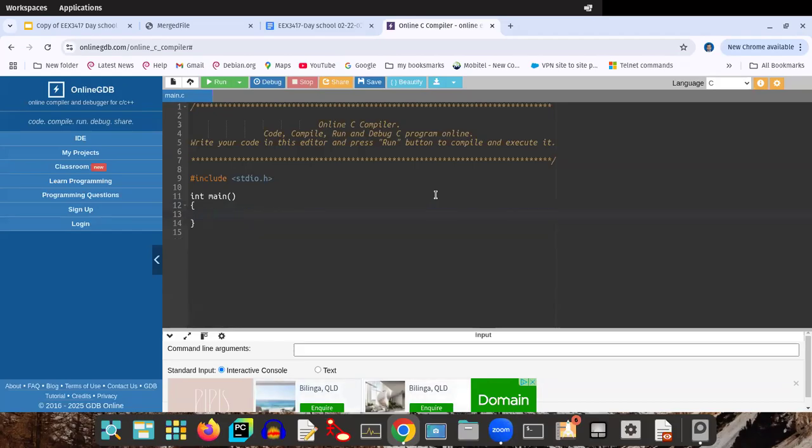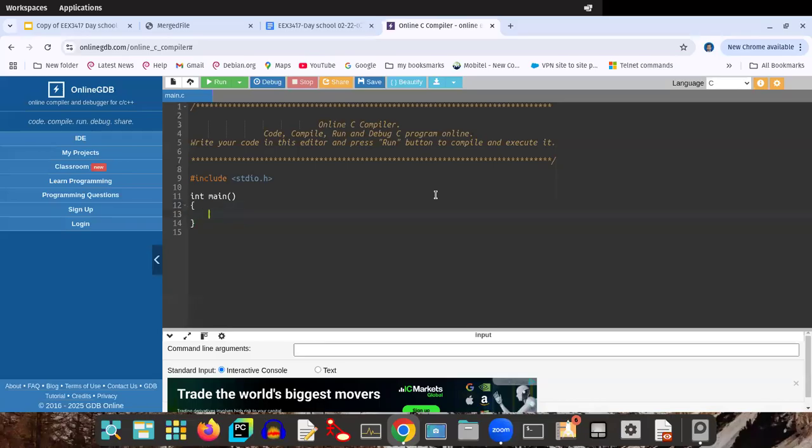I will delete this. When you write a computer C program, first you include stdio.h. You have to start with the main function. The return value is int, and you have to write main. You can write void also here.